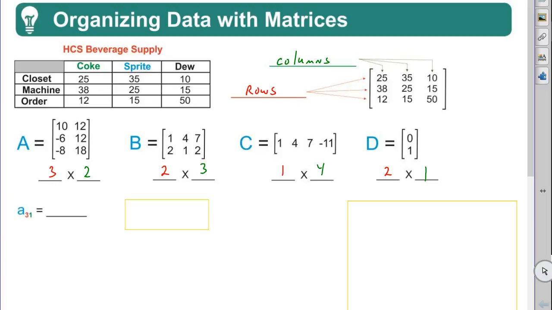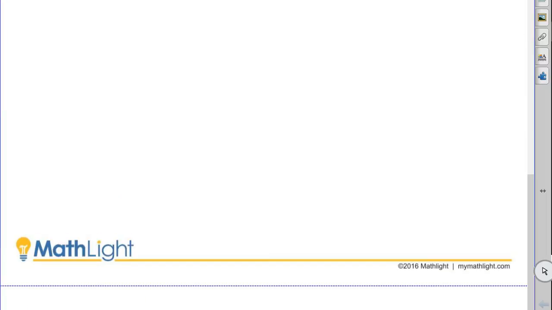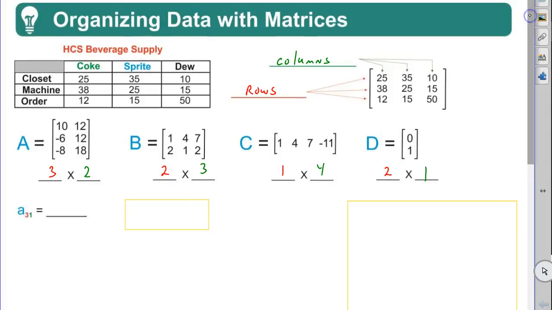All right, a little bit of notation. If I say lowercase a subscript 31, the lowercase a refers to matrix A. So I'm referring to matrix A right here, right? That's what that lowercase a intends. And then 31, I'm talking about the 3rd row and the 1st column. So 3rd row right here and 1st column right there. So what is the value of a sub 31? It is the -8. Okay? And so that's a notation that you should know.